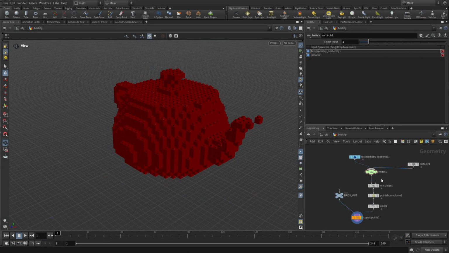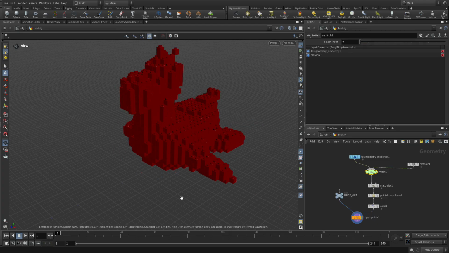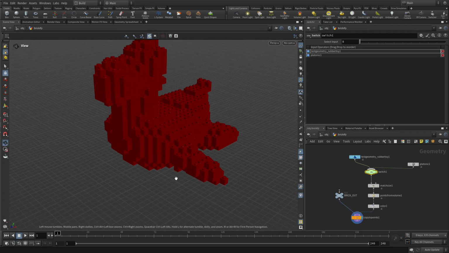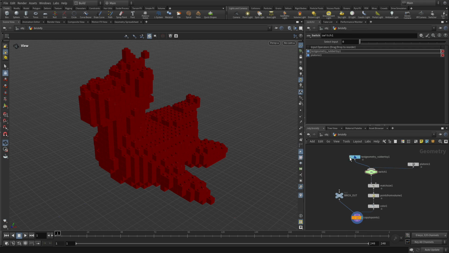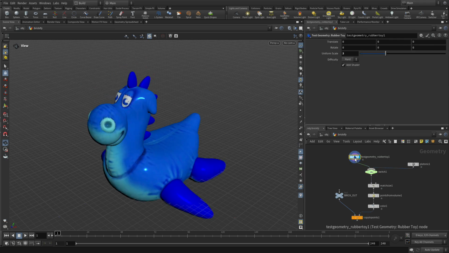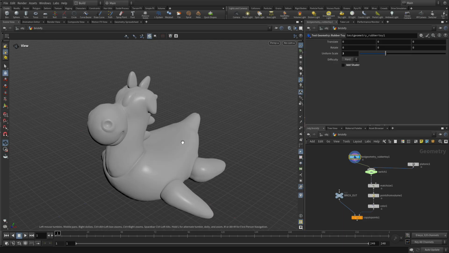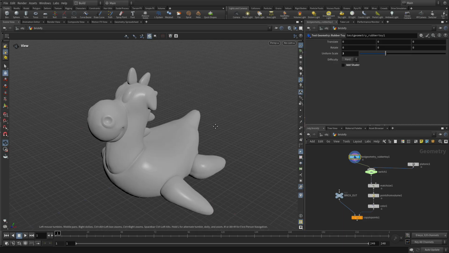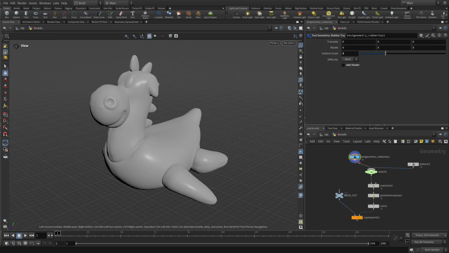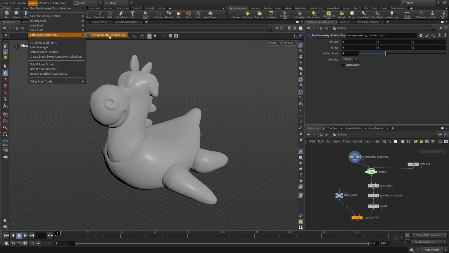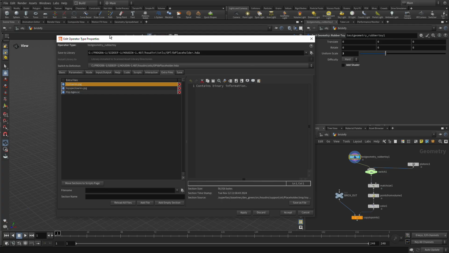So before we move forward, let's switch this back to the rubber toy, because we're going to be looking at that a little more closely right now. We're now going to set the display flag on the actual original node we brought in, and we're going to turn off Add Shader. We don't really need that, and we don't need to see the textures, so we're going to turn that off. Now, with this node selected, this is actually a digital asset, and so we're going to go in and say Edit Properties, Test Geometry, Rubber Toy.